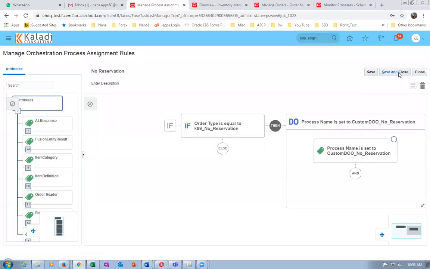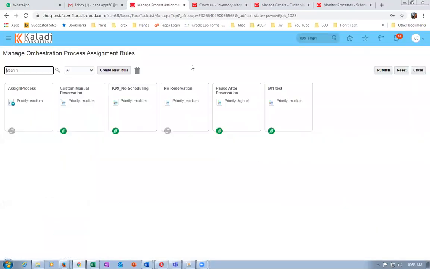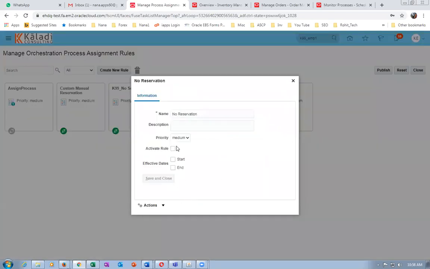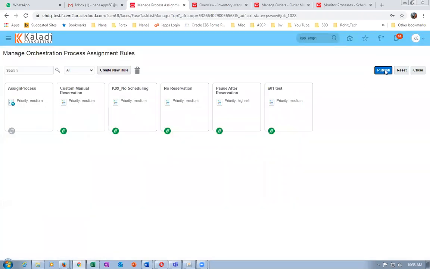Now I will give a save and close. And then I will activate it, and then publish it now. So no reservation. Let me activate it now. Activate the rule with a start date: today. I don't know, because the date is sometimes very sensitive, so I'm giving the date now. I'm going to save and close now. Now the green color will come. Click on publish.